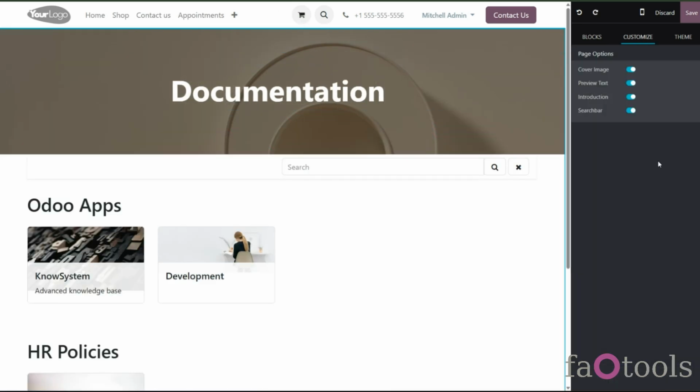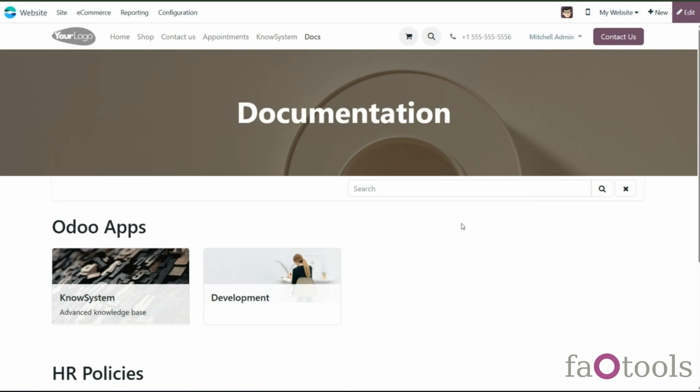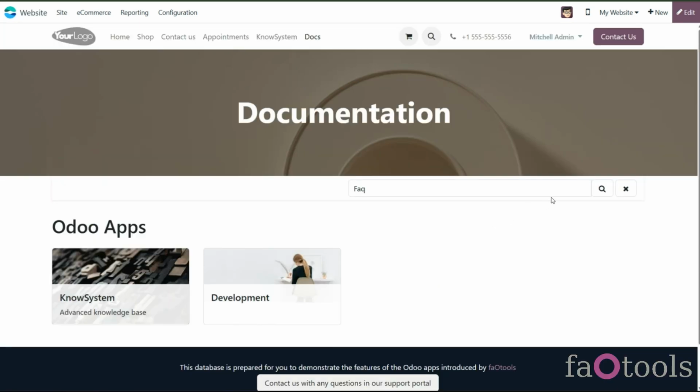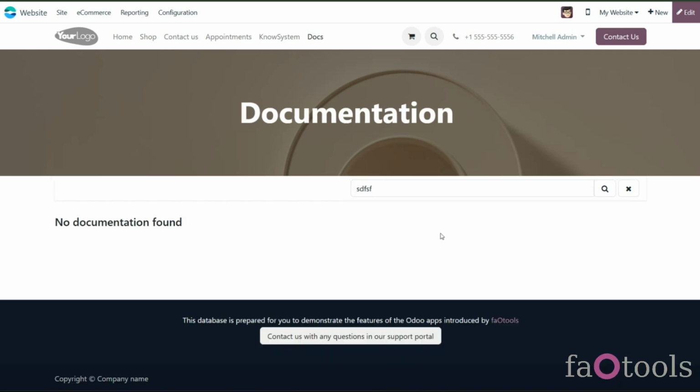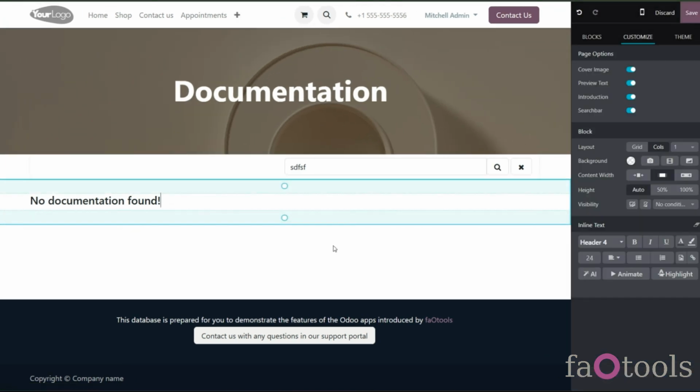Turn on the search bar for documentation. With the help of the search bar, you can search documentation sections by the matches in the title. The found documentation sections are shown together with their category. If there are no matches found, you see the alert, No documentation found. You can click Edit to change the alert text and customize it.